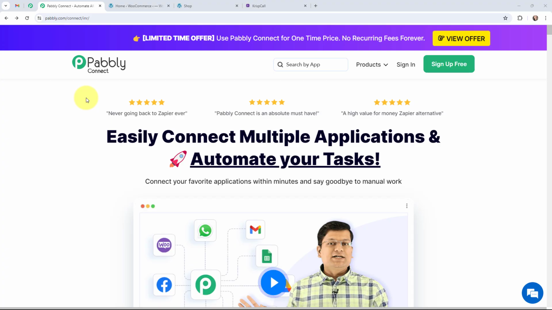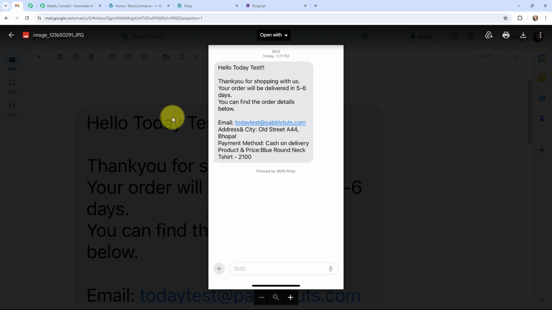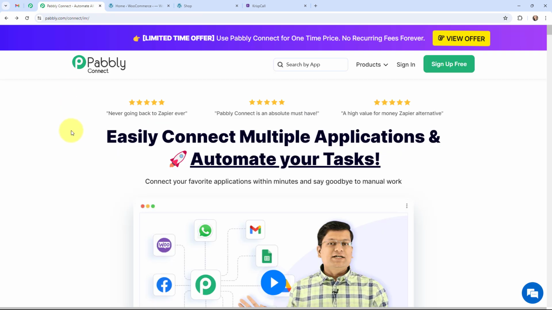In this video, we will understand how to send WooCommerce order confirmation SMS using KrispCall. So here my objective is that whenever a new order is created on my WooCommerce store, then I want to send an SMS to that customer regarding the order confirmation. So now to automate this entire process, I'm going to use this amazing automation software, that is Pabbly Connect, and over here is the landing page. So in order to reach here, you just have to type in pabbly.com/connect in your browser.